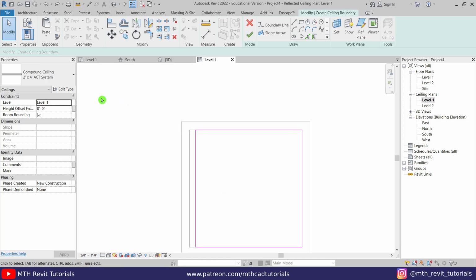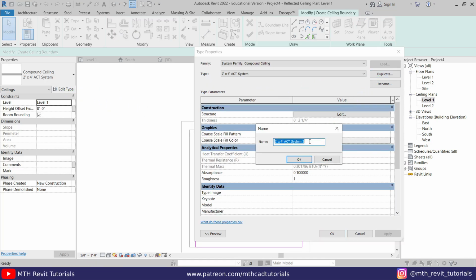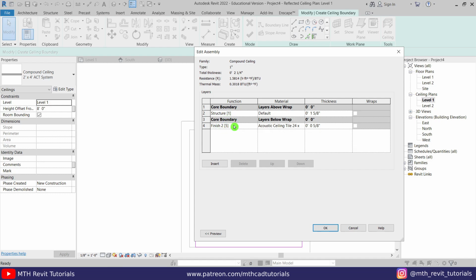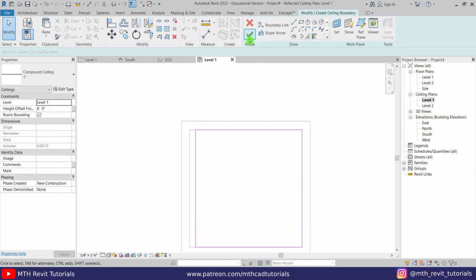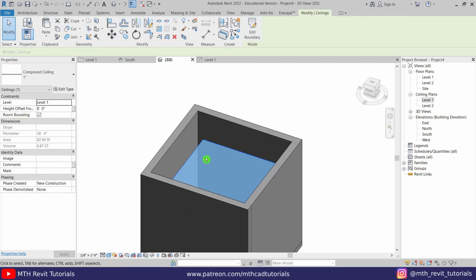Perfect. Now let's edit the ceiling, edit type, duplicate. I will create a new 1-inch ceiling. Just click OK, edit, and first let's delete this layer. You just need to select that, then delete, and in the structure we need to give 1-inch thickness. Now click OK, OK again, and then finish edit mode. And if I go to 3D, you see we got our ceiling here.